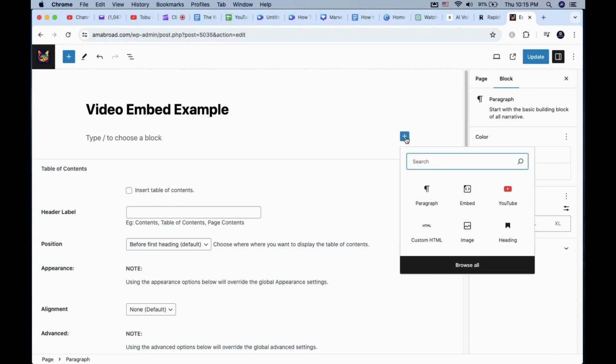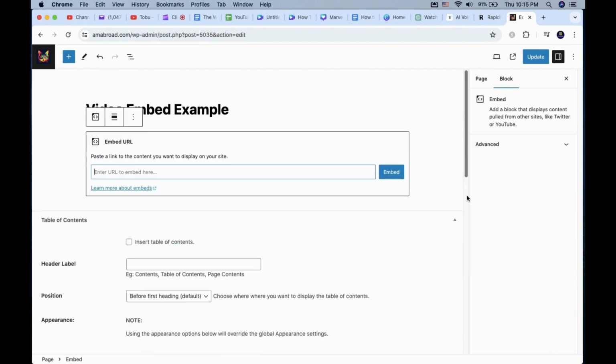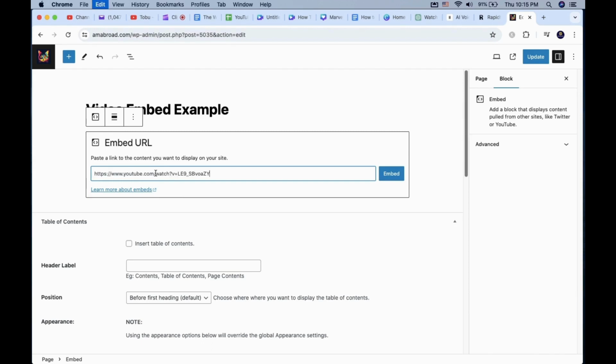However, if this doesn't work, you want to select the Embed option by clicking on the plus icon and input the URL there.